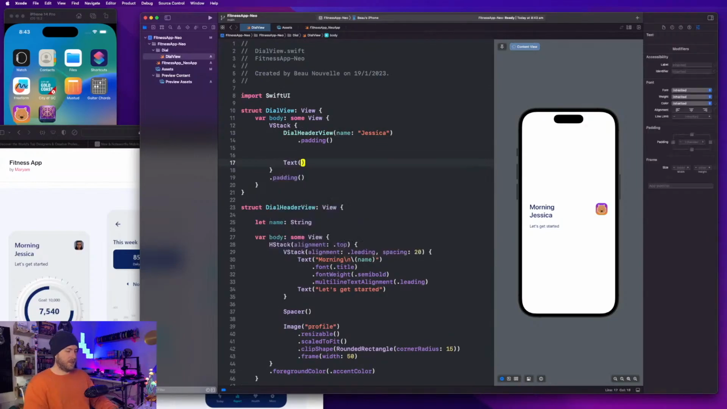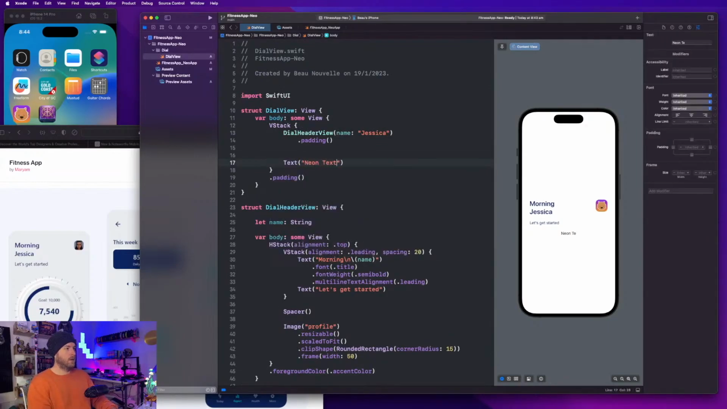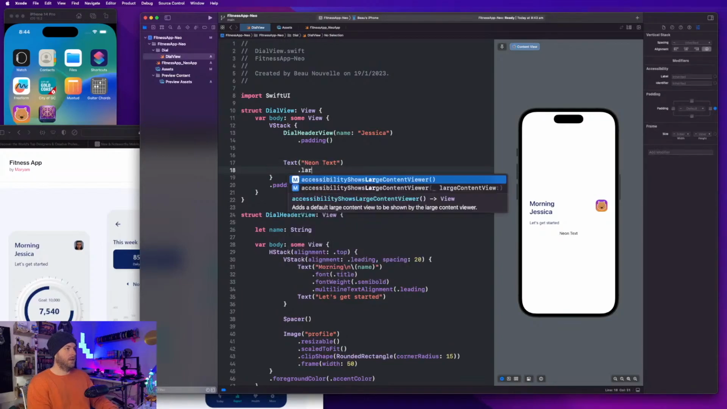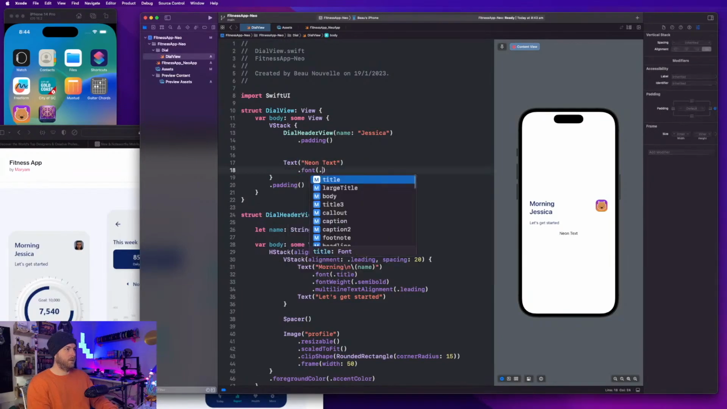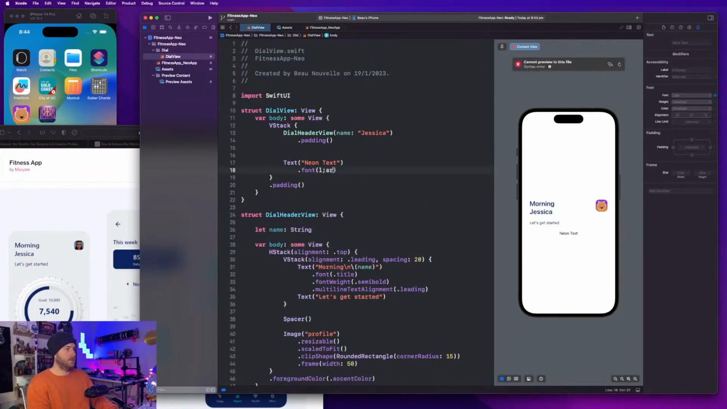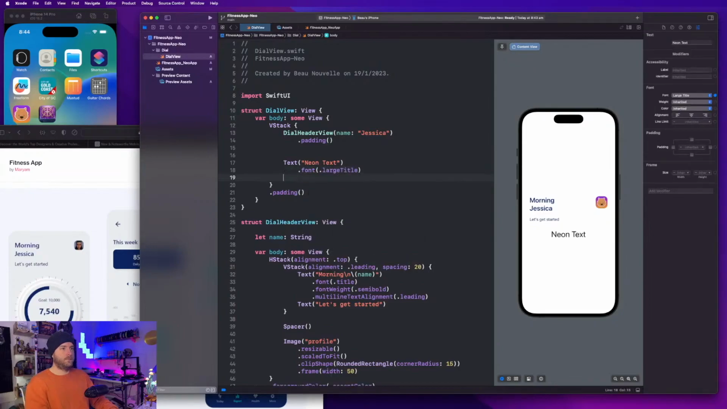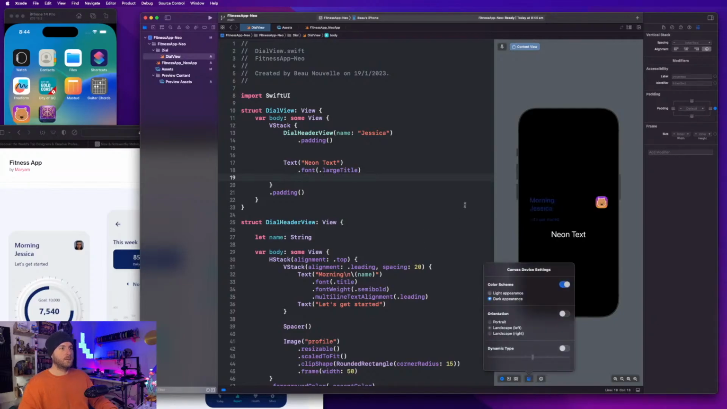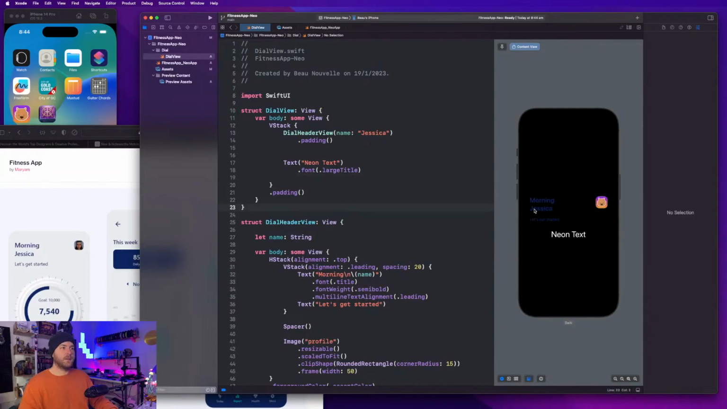So to go back on the other side track, I was thinking if we had something like this, font large title. Oops. And then let's say we preview this in dark mode just for a second. You can see how dark that blue text is, right?